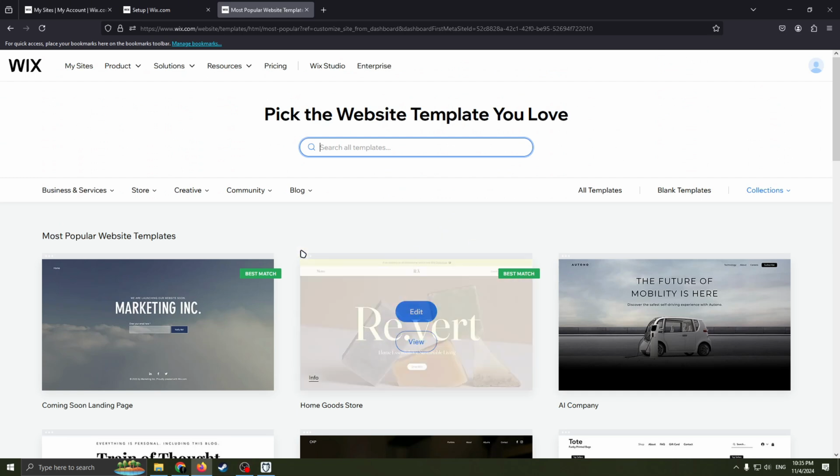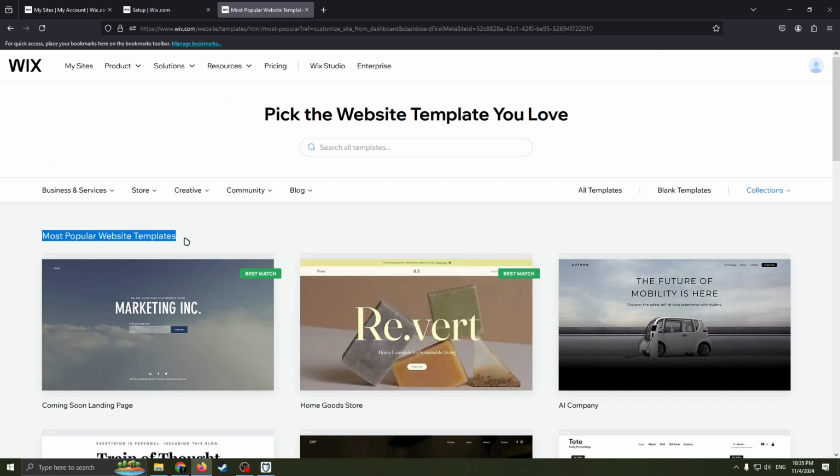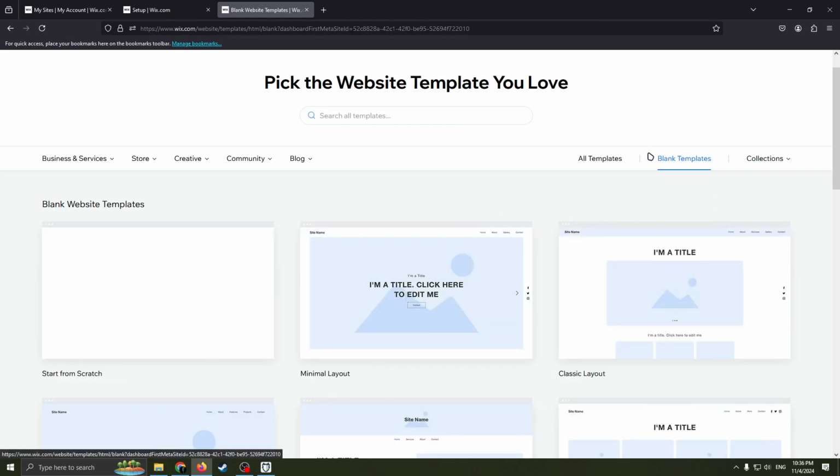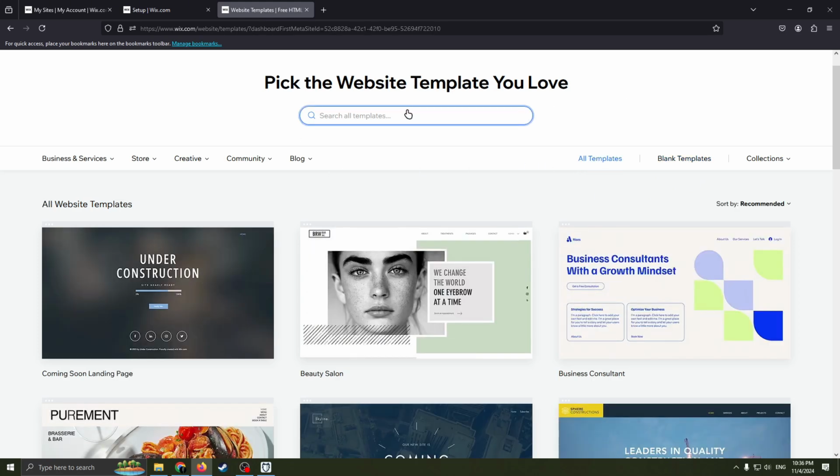And here we have most popular website templates. Also you can choose blank templates if you wanna make site from scratch. And we can search all templates. For example, we need a membership website, so just type membership.